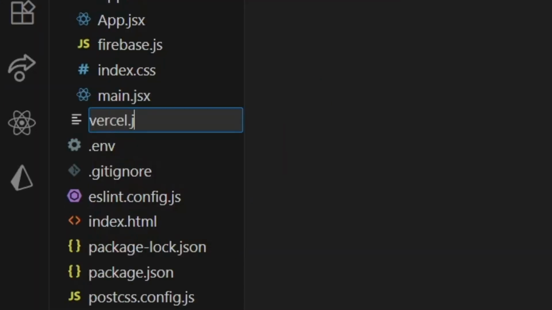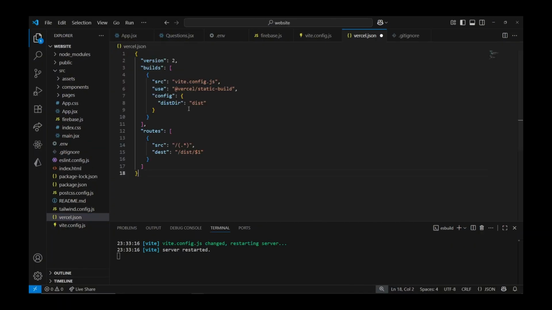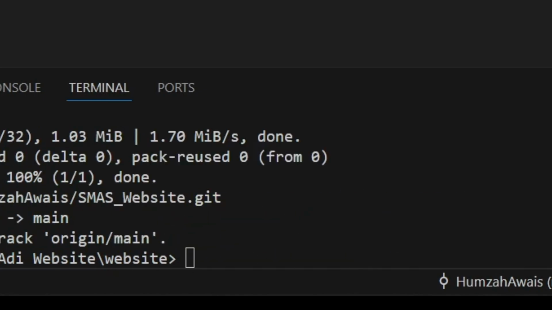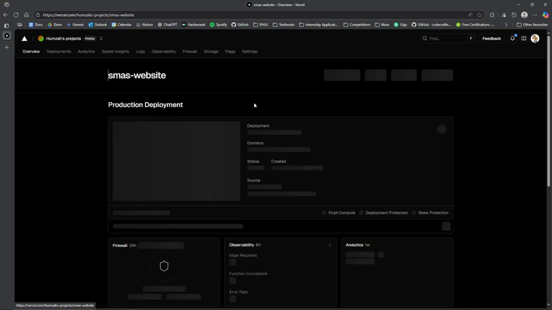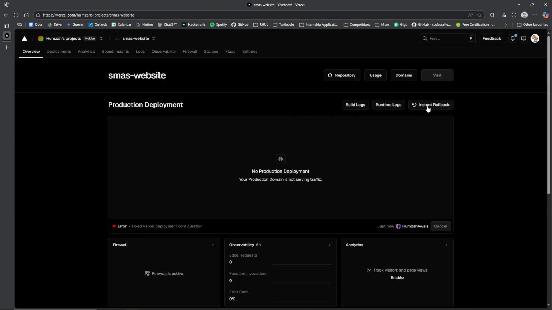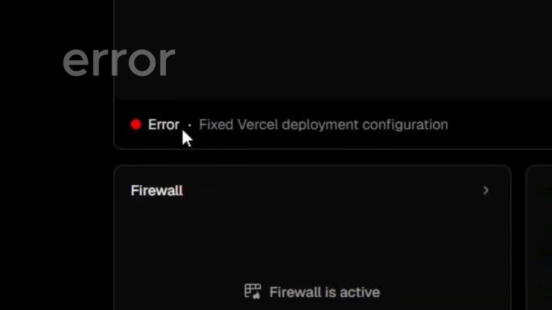Then we create this vercel.json file. I don't remember why I made this, it was just for something, and we just push all of the files and stuff to the GitHub repo. Go on the website and we can see that there's an error. As usual, there's always an error. For some reason there's always an error.